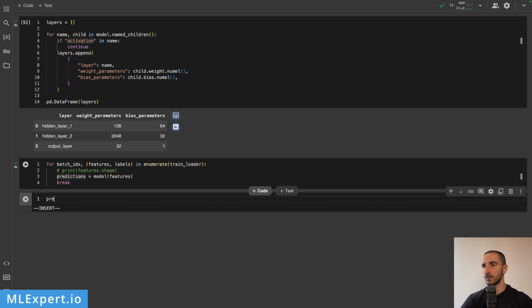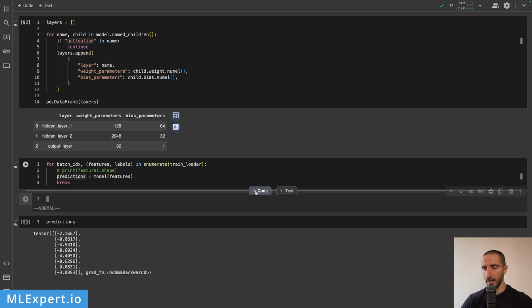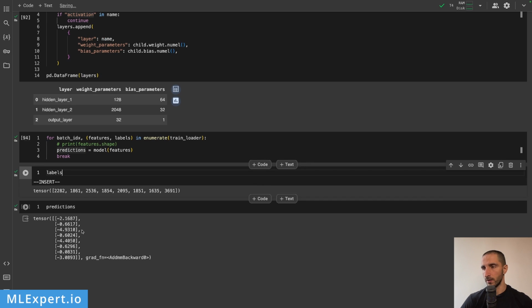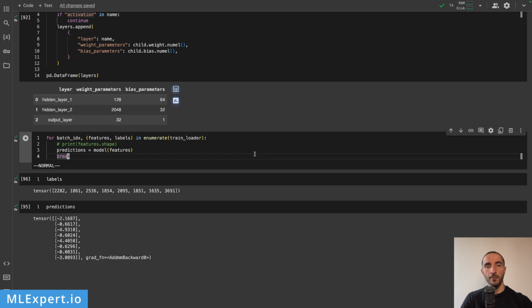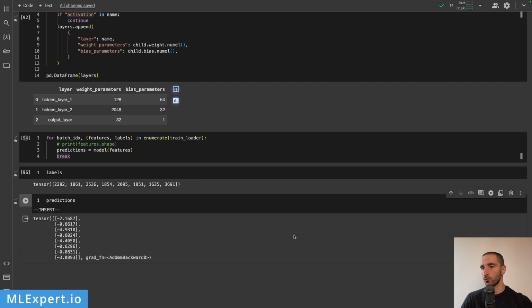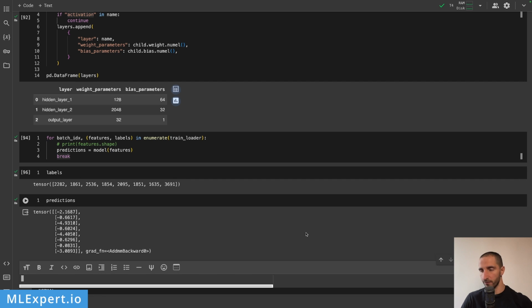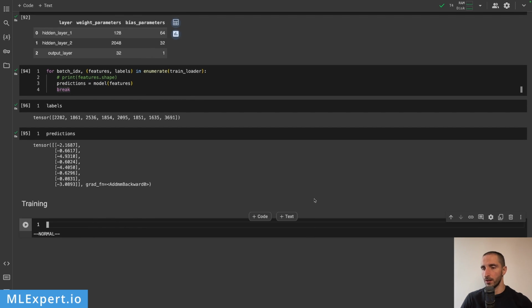And let's have a look at the predictions. And yeah, you can see that the predictions are quite bad compared to the labels that we have in the batch. But we'll see that after some training, these are going to be improved much more. Now that we have a model, let's continue with how to train the model itself. So I'm going to get the training in here.